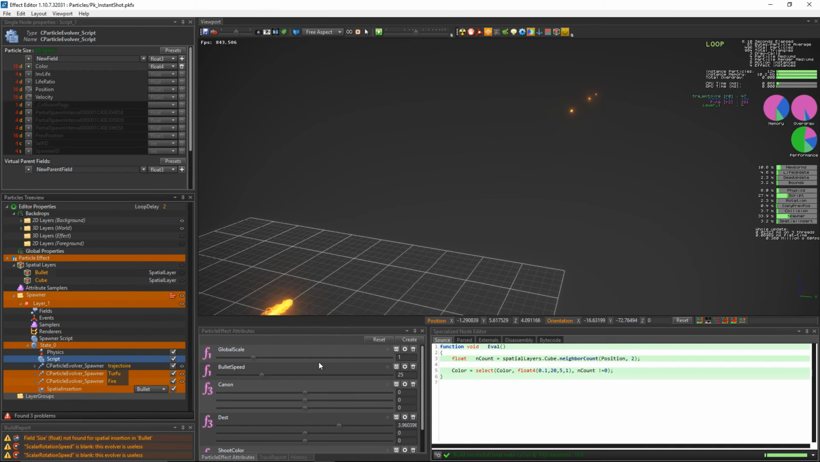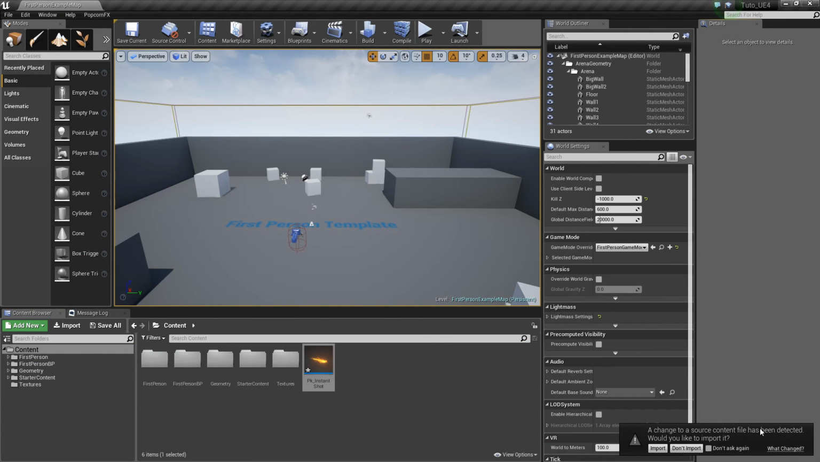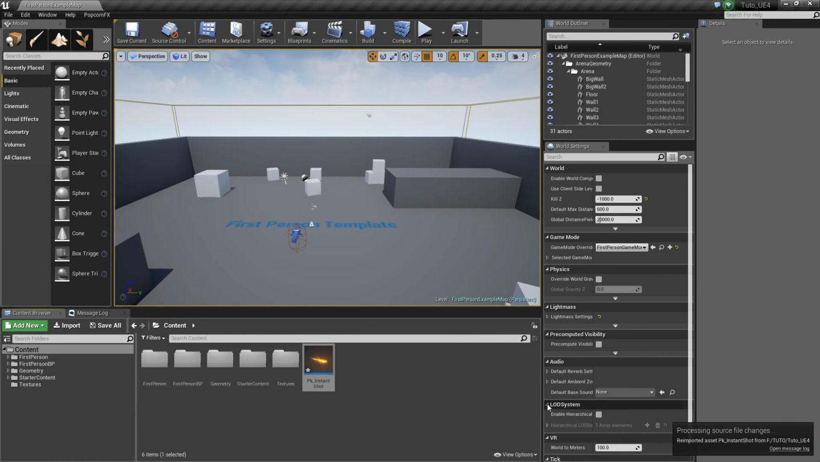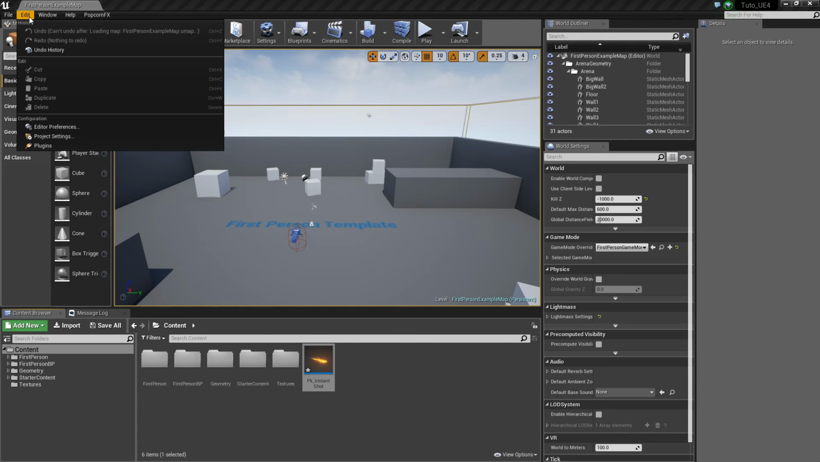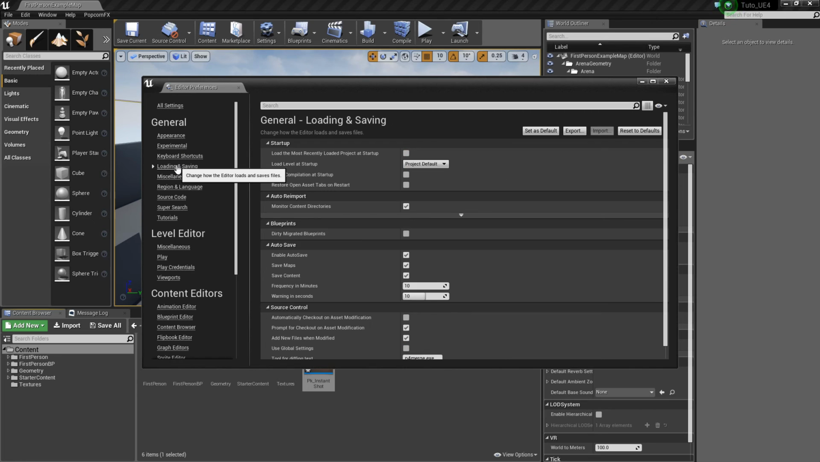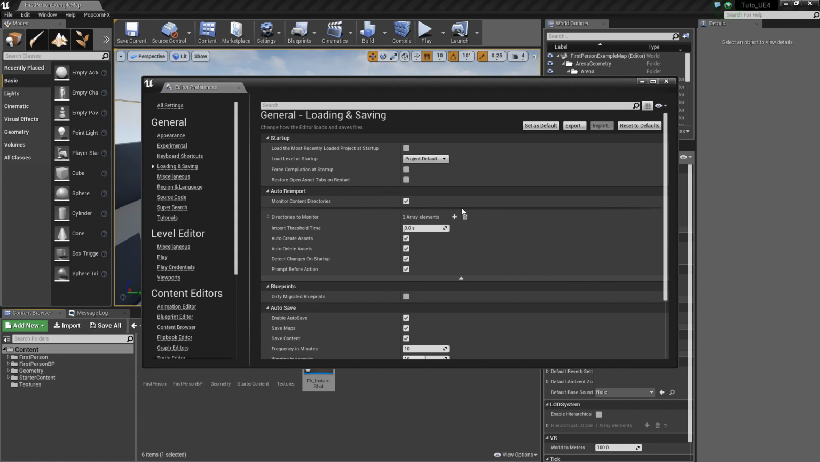If we edit our effect and save it, it will automatically be re-imported in UE. And now we're just going to change the color just to show you a proof of that. So it detected the changes and we can import it over here. That's very practical. Of course, we can tweak these settings in the editor preferences. In the loading and saving tab in the auto re-import section, monitor content directories should be checked.